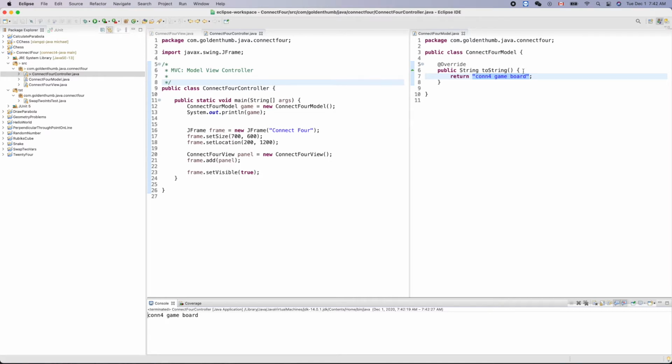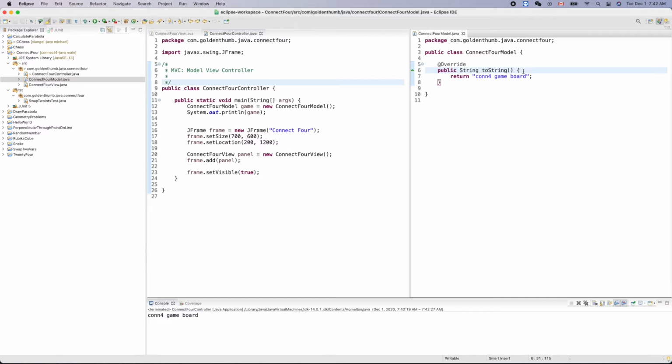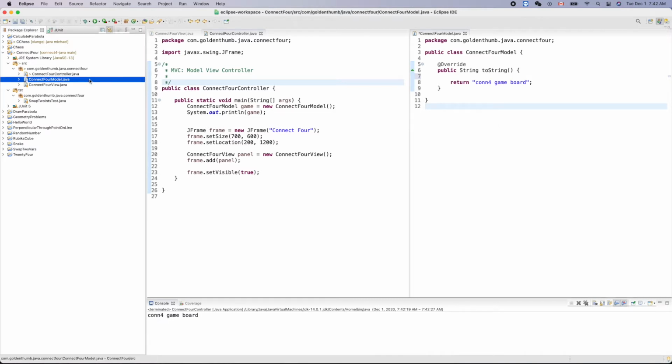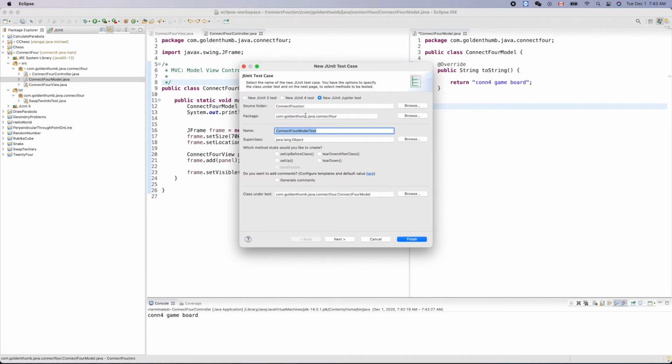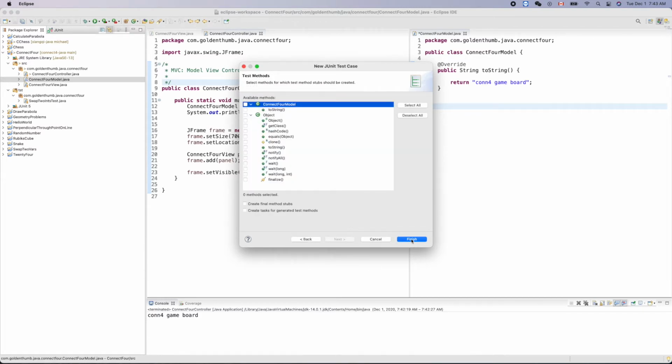But here we want to output a description of our state of the game, so it will be a game board, right? And we'll test that using our unit test. So how can we do that? We can right click here on ConnectFourModel, new unit test case. So make sure we put this in our test directory. Okay, so next, ConnectFourModel, this one, so available. So test method, let's test this method. Okay, toString, finish.